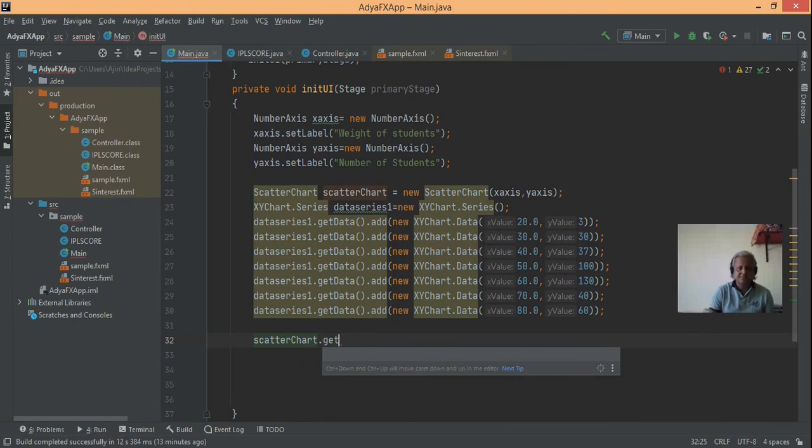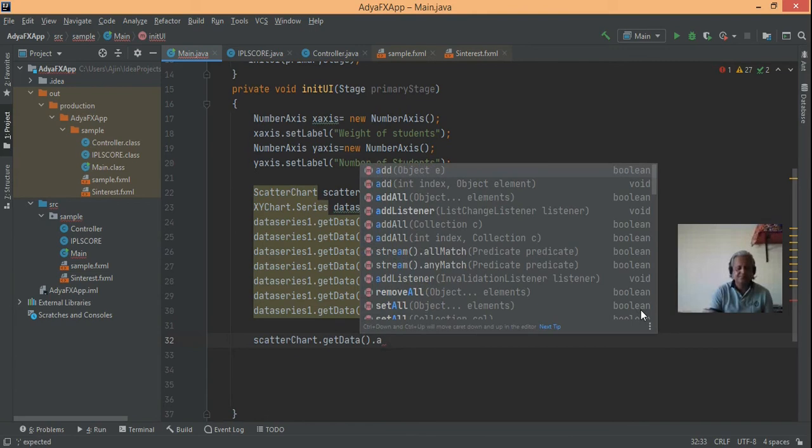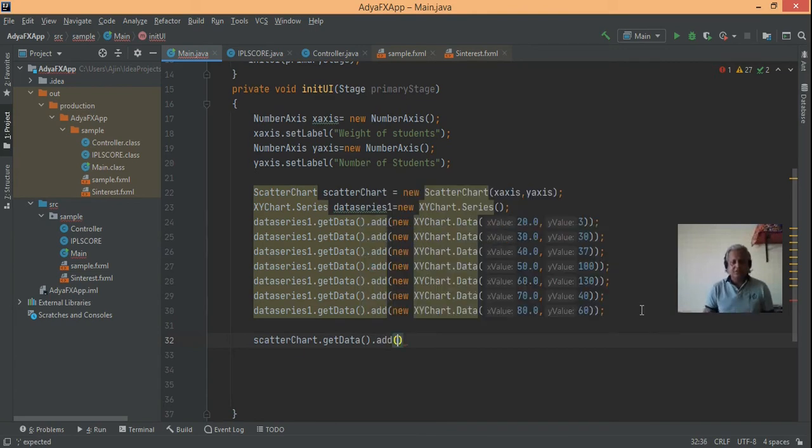Now with the help of the ScatterChart object dot getData, we'll add our data series. So scatterChart.getData().add, and pass dataSeries1.